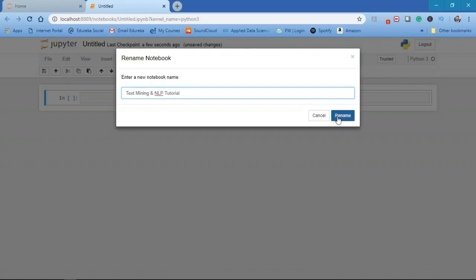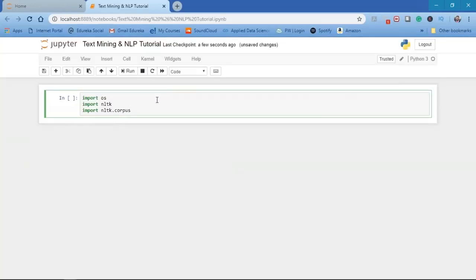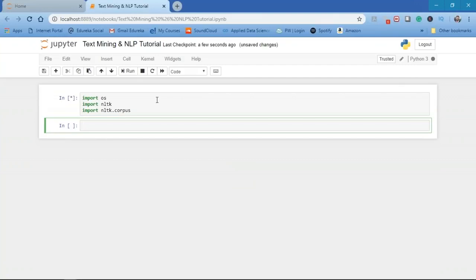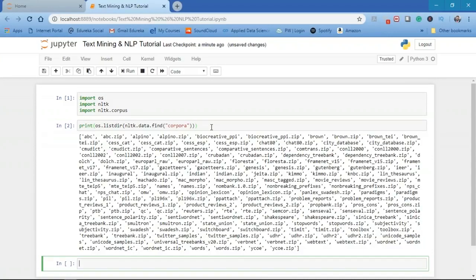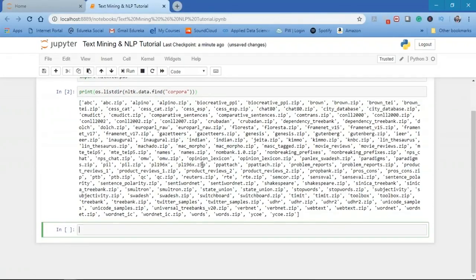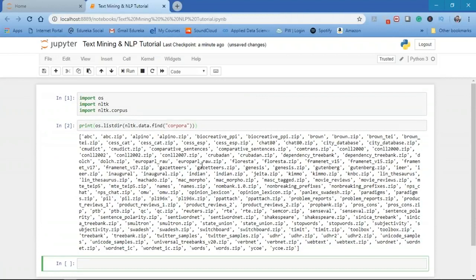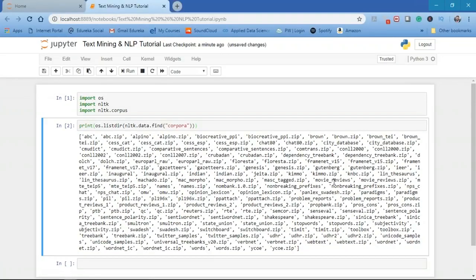So first of all, let us import all the necessary libraries here. We are importing the OS, NLTK, and the NLTK corpus. As you can see here, we have various files which represent different types of words and different types of functions. We have samples of Twitter, different sentiment wordnets, product reviews, movie reviews, non-breaking prefixes, and many more files here.